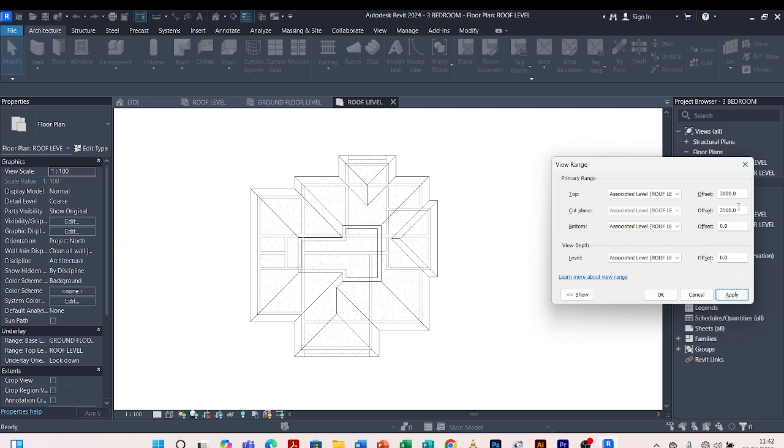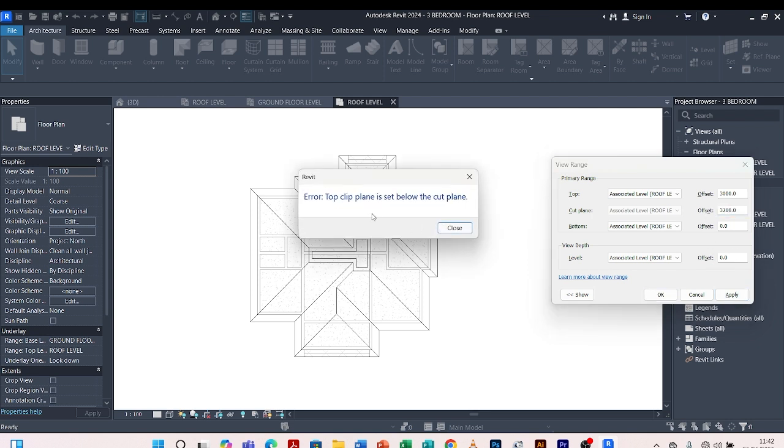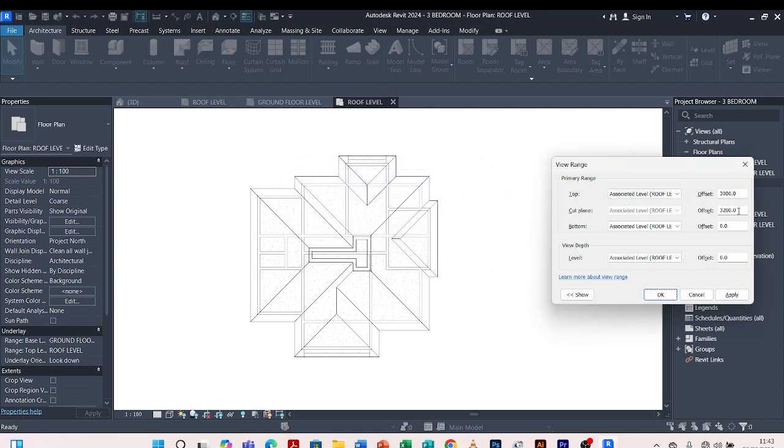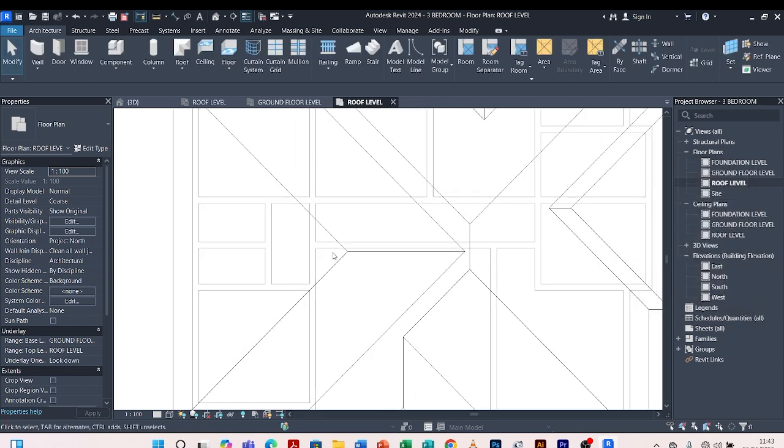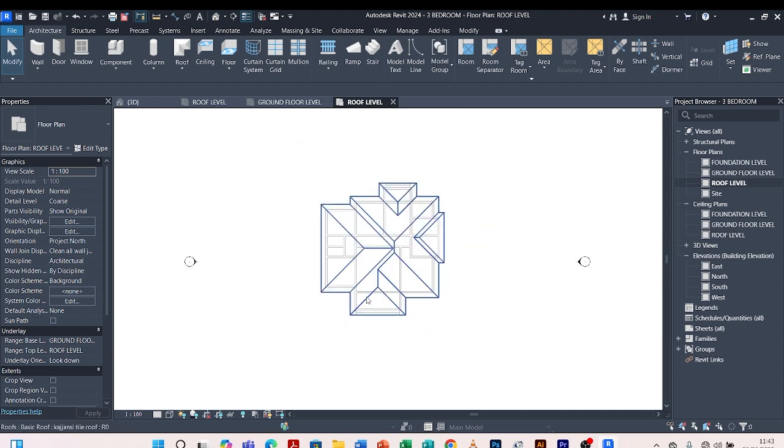It is still cut. 3 meters. It is still cut. So you change it to 3.2. It will not accept, you see, because it's supposed to be lower than this one. So we shall increase this to 3.5. You can play with this. We apply. I think this is okay. So now in the roof plan, we can see our roof entirely.